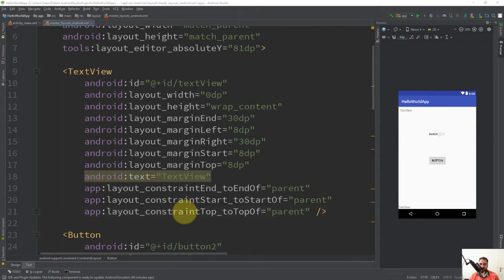And finally, we have the layout constraint top to top of parent. So constraint top is referring to the top of this text view. We have created a constraint from the top of the text view to the top of the parent, which is going to be the entire constraint layout. So here you can see first the width and the height, we have the margin values, and then we have the constraints that we added manually. If we wanted, we could also add the constraints in XML code.